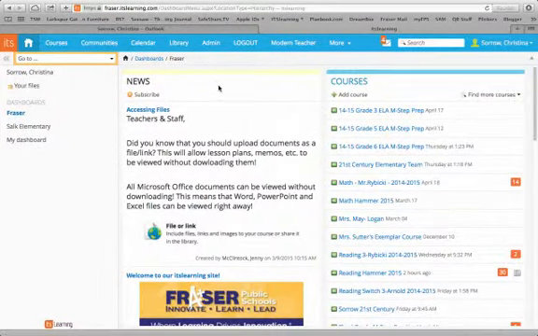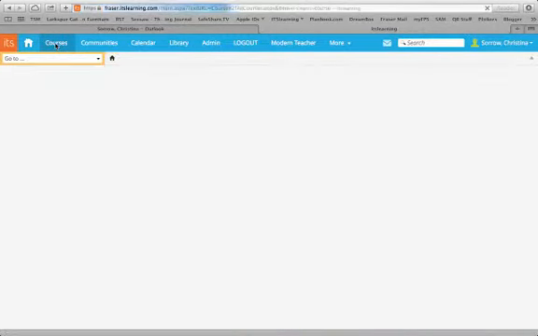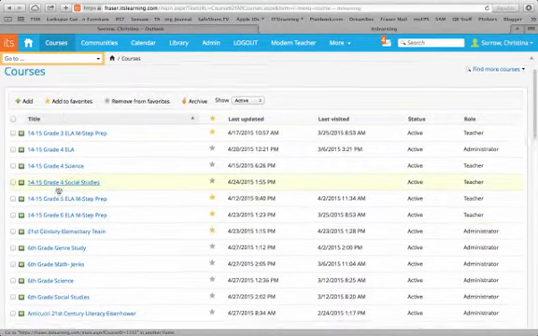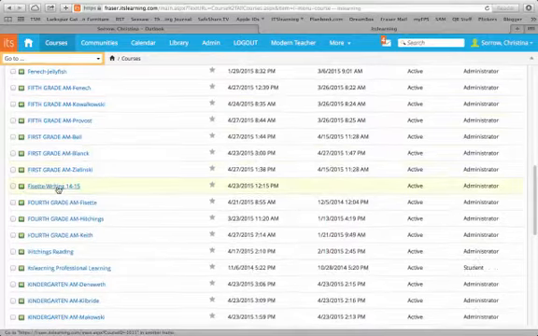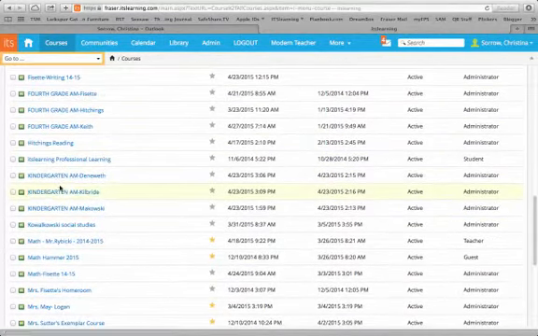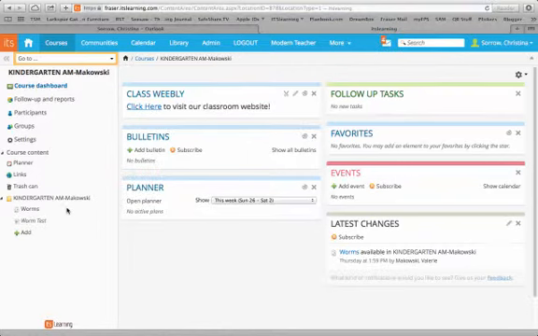Okay, so this is the It's Learning page. To find your AM course, you're going to go to Courses up here in the left. And then you're going to find your Kindergarten AM Makowski, and you'll click on that. And then this takes you to your kindergarten dashboard.